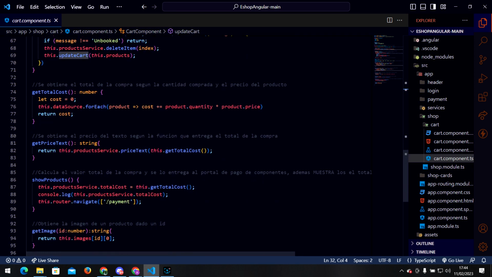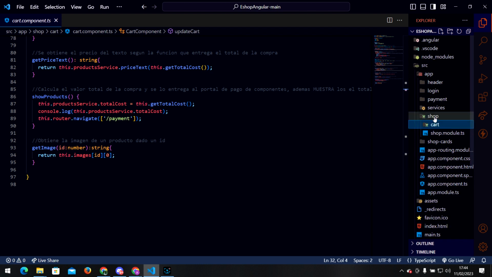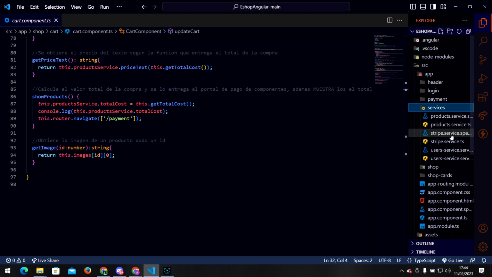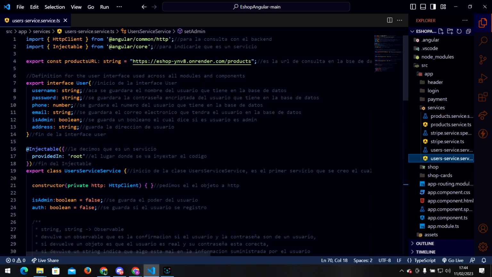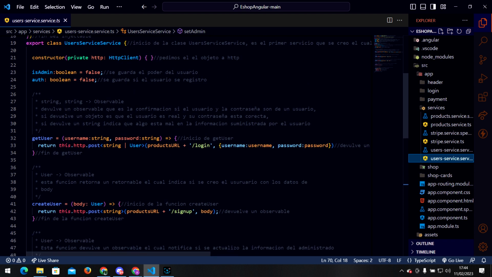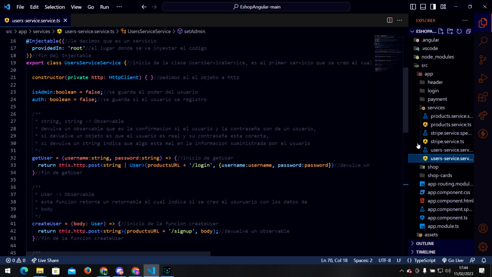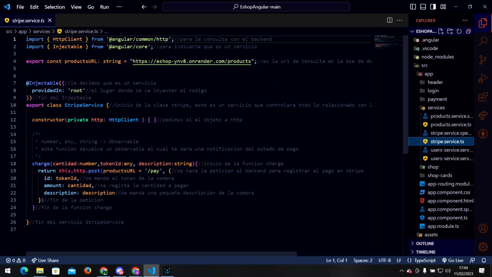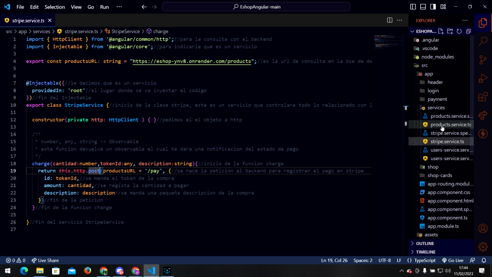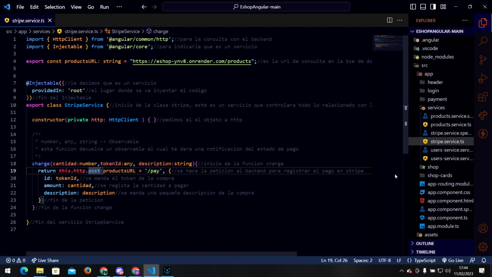Okay, and after this we have the service. We already finished the shop and cart. There you can get all the information from the backend. So we have the user service, where you can get the information of users, which we use for the login and the register. After this we have the Stripe service, which is for the payment. This service just takes the information of the payment made and sends it to the backend to process the payment. We use Stripe for the payment like in React, so it's the same thing.